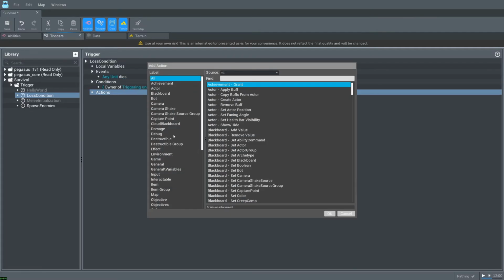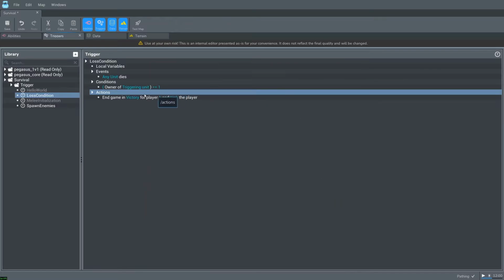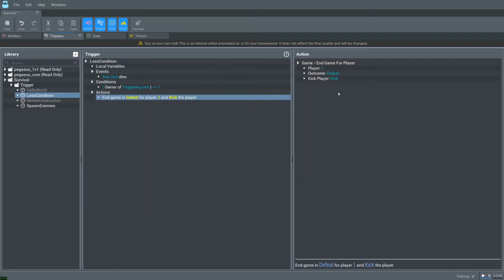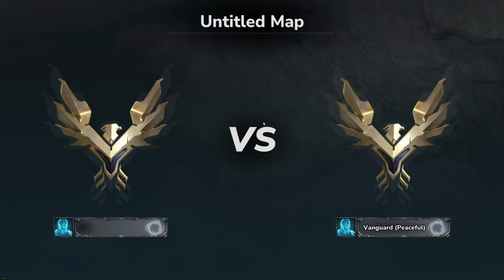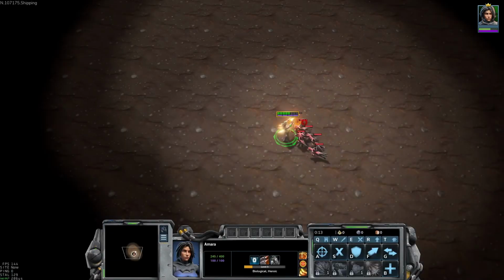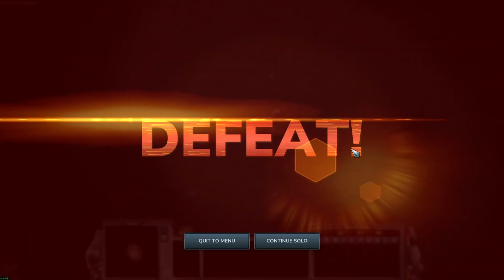Add an action, game, end game for player. Change outcome to defeat, and press Test. Waiting. Now when our hero dies, we lose the game.